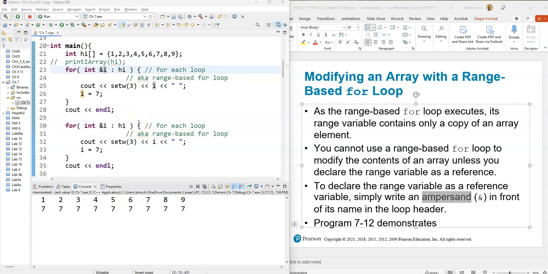Hello, we are reviewing the range-based for loop. I just showed everyone that in order to change elements, we have to have the ampersand in front of the range variable. That's the i here in the for loop. And if you don't need that, if you're just writing or reading from it, then we get copies.